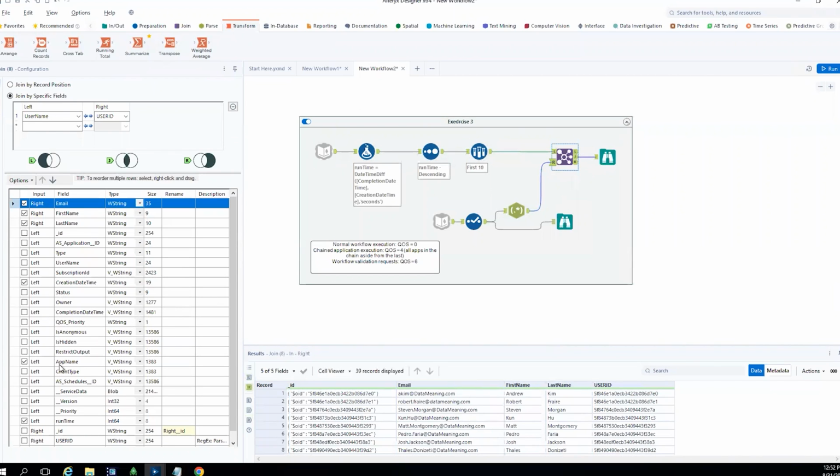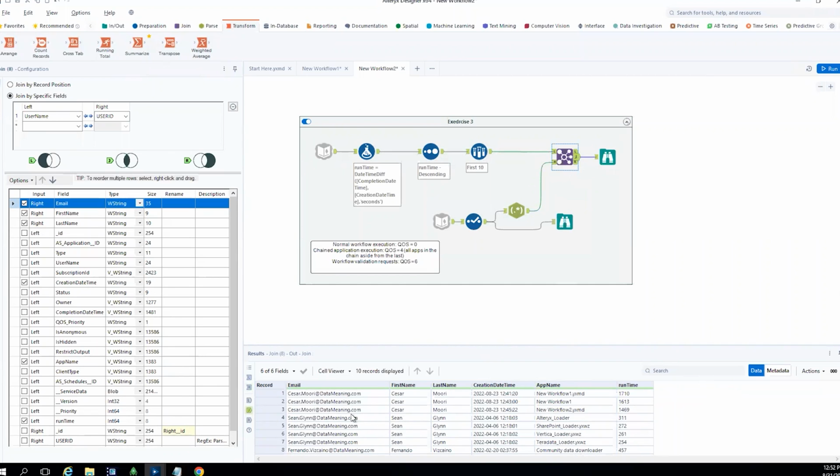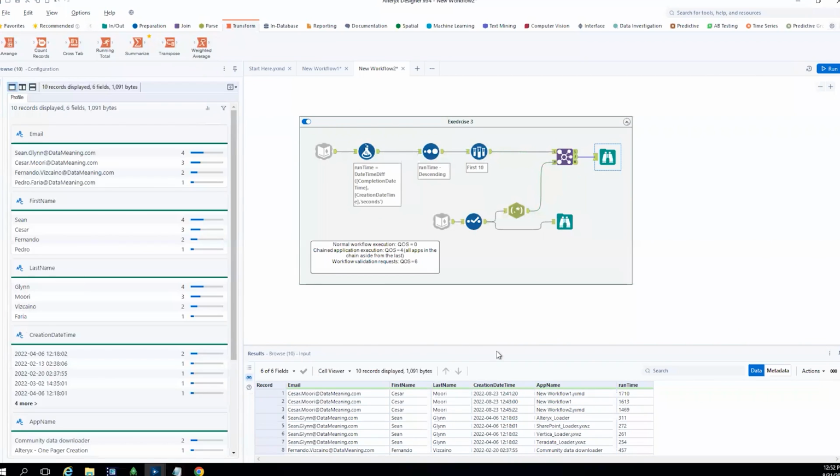Using the join tool, like a select tool, to get rid of most of that, because I don't need most of that information. I can see in our results that Caesar owns these top 3 workflows that take the longest, and then I can go down from there, and now we see which users are taking the longest on their runtimes. And so those are the 3 use cases.